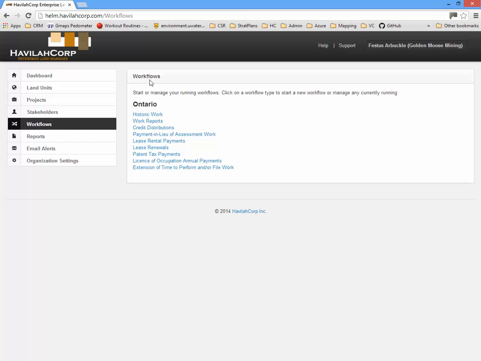Click Workflows. So in the workflows, we have the ability to add historic work to claims, leases, patents, and so on. We have workflows that will take the user through the work reporting process, the credit distribution process, the payment in lieu of assessment work, lease rental payments, lease renewal payments, patent tax payments, license of occupation annual payments, as well as the extension of time to perform and file work. So there's a whole set of workflows that a user could go through as far as managing their individual land units.